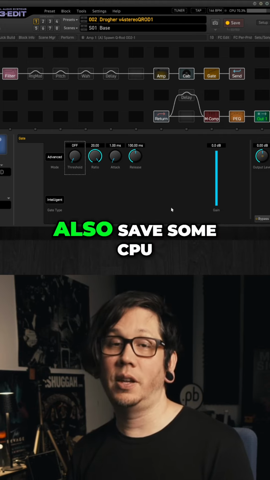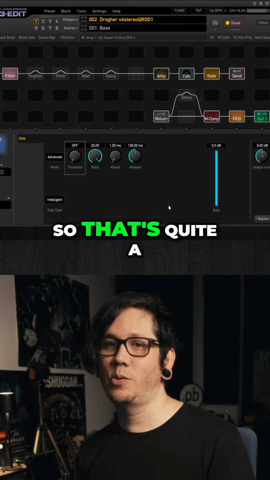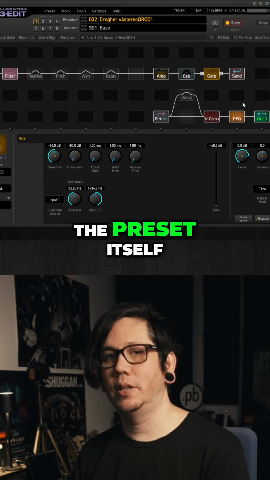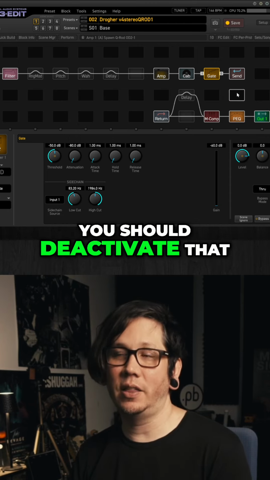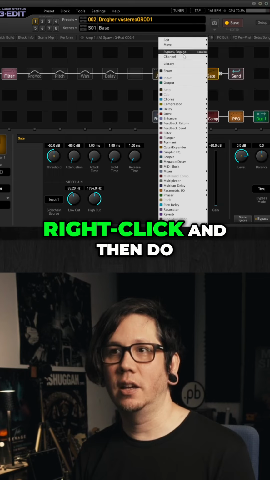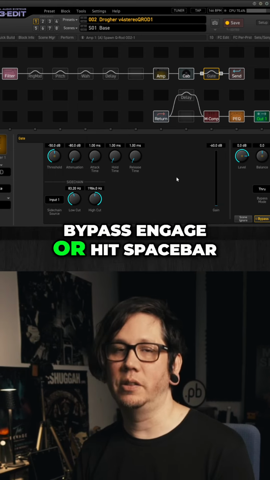I will note you'll also save some CPU in the process, so that's quite a cool benefit. And then if you have a gate within the preset itself, you should deactivate that. On the Fractal, it's really easy. I can just either right click and then do bypass engage or hit spacebar.